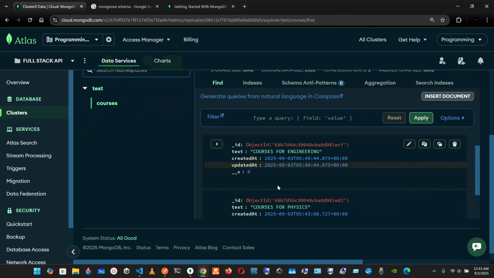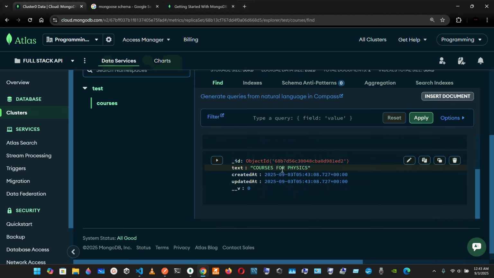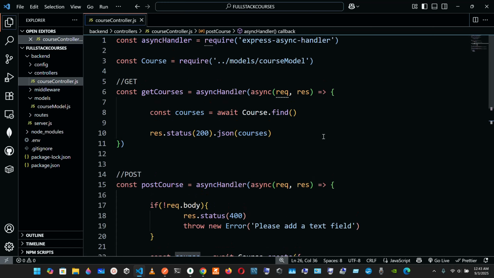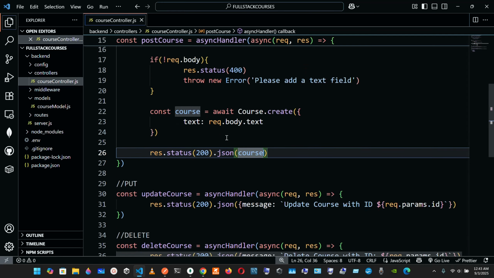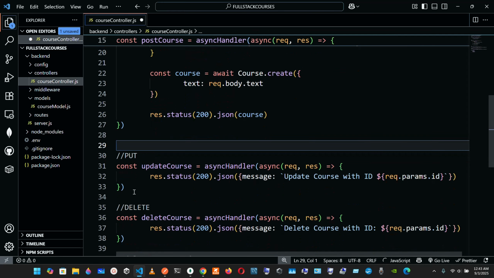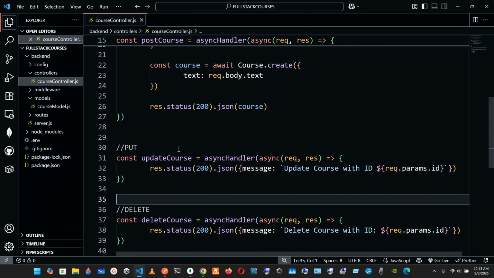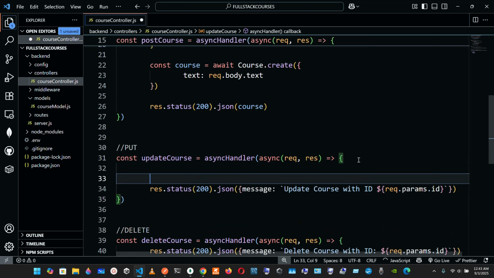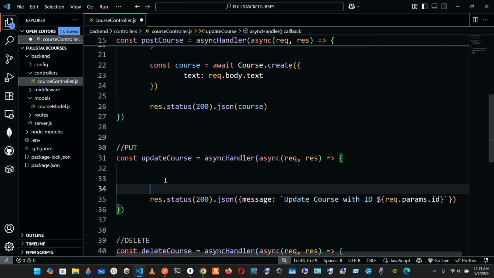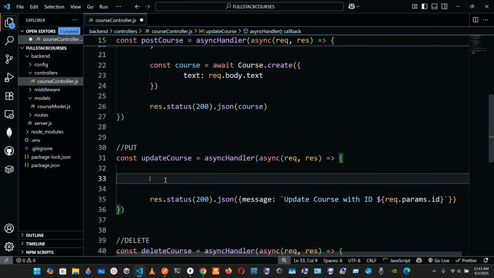So yeah, we have two IDs, so courses for engineering, courses for physics. As you can see, that's fine. And that's, well, let's just finish it. So let's go into the update, and go for the delete as well. Okay, so we need to go right here, and we can just pretty much put it right here, and we need to get the course that we want to update.